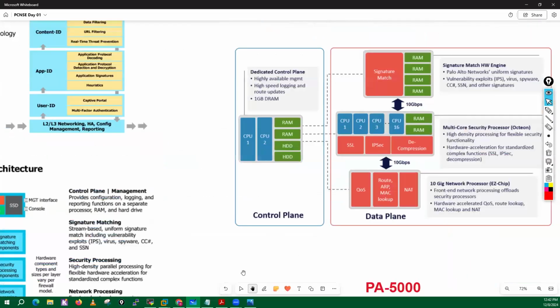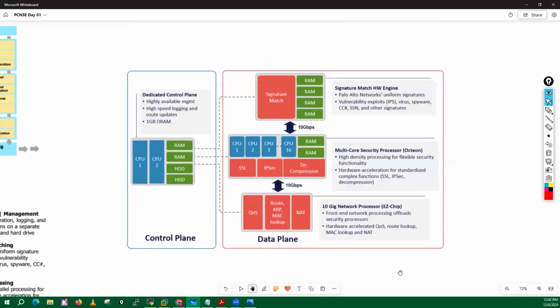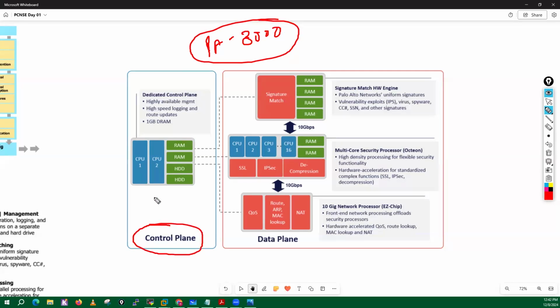Now, I wanted to explain this architecture. This is the architecture of the Palo Alto 3000 series boxes. In the Palo Alto 3000 boxes, you can see we have a dedicated management plane or control plane where we have an Intel CPU. It's a dual core CPU, so we have two CPUs. We have two RAM slots, and we have two hard drive slots.